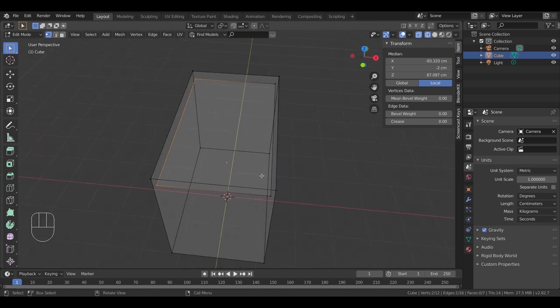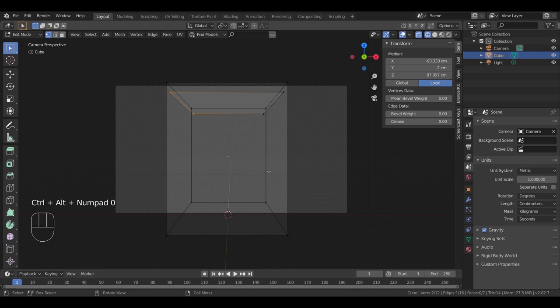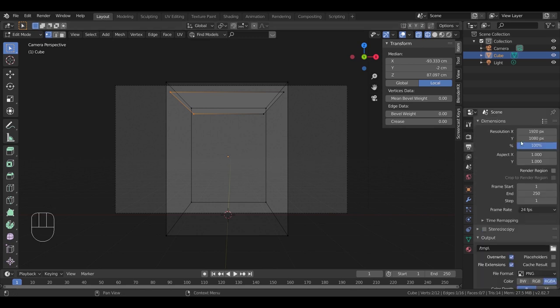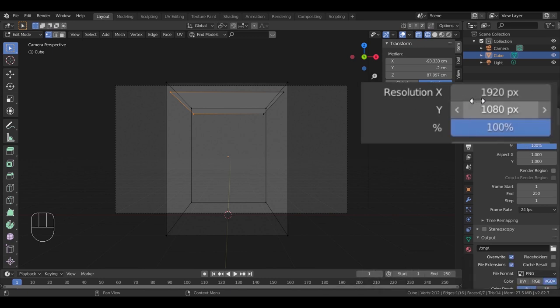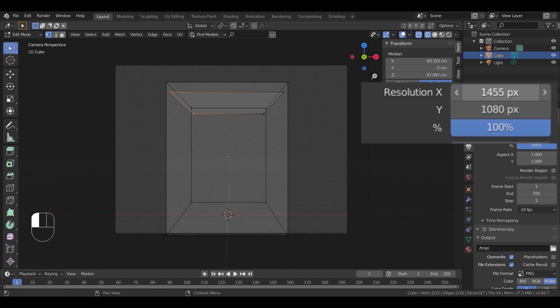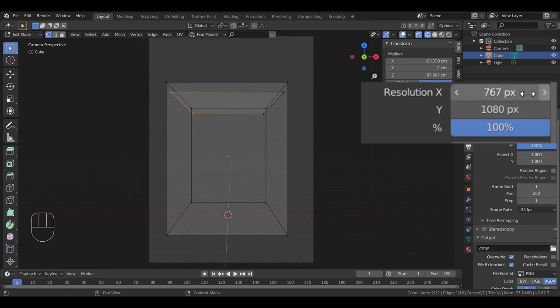After that, I am going to position the camera in the front view, pressing Ctrl Alt and Numpad 0 will change it to camera view as shown. Then, from the frame dimensions, I am going to change it, making it 741 by 1075 is fine for me.